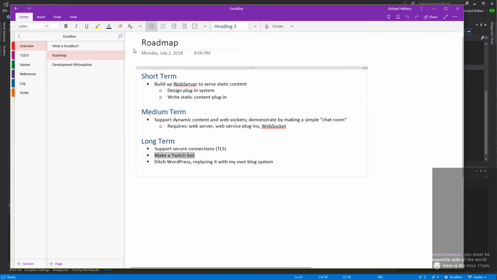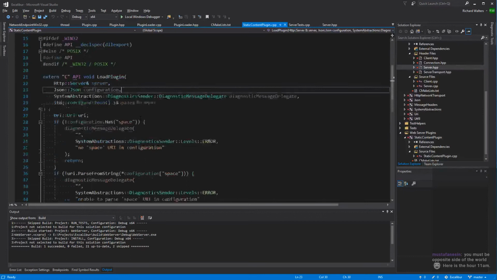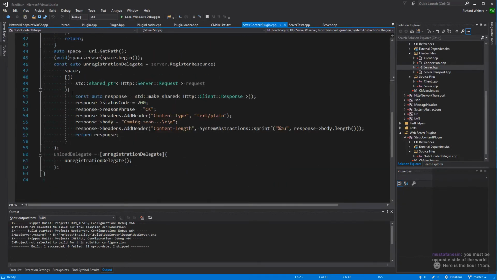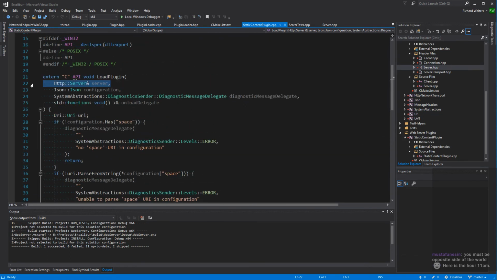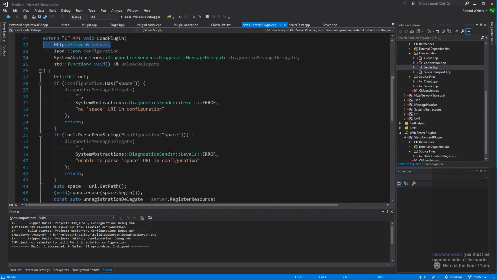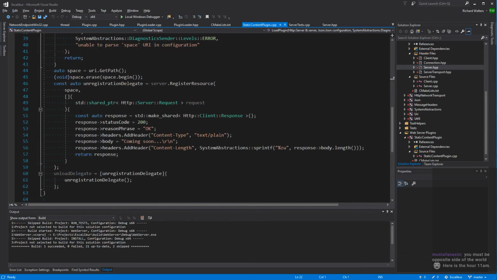So going back to the roadmap. Oh yeah, we need to finish that static content plugin. So this current plugin only types out coming soon. That's probably what we'll do next stream. We'll get the API right for this pointer. We'll turn that into a pointer to a base class, and then we'll replace this canned response with actually reading from the real test static content directory.